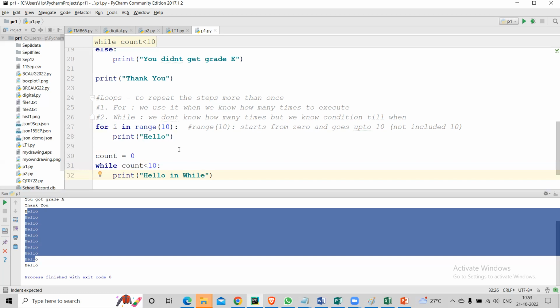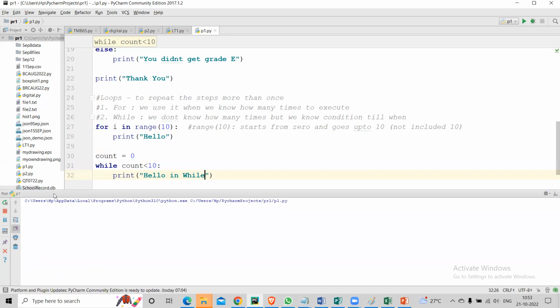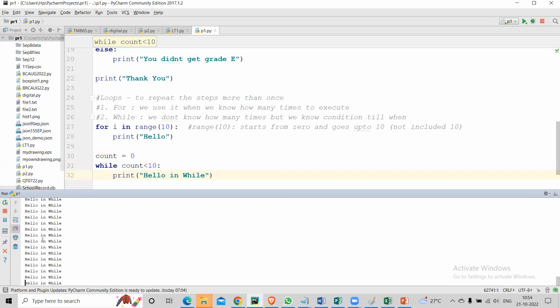Because in if range it prints till 10, right, sir? So we are not increasing the value. Now when I run it, you see what happens. First one, right? So it goes on hello. See, count is 0, while count is less than 10. Count is 0, 0 less than 10. Is it true or false? Yeah, it is true.